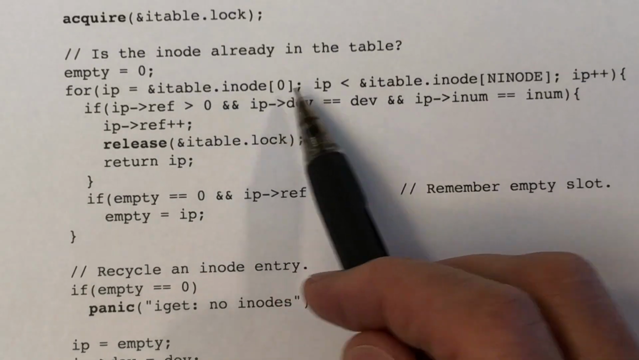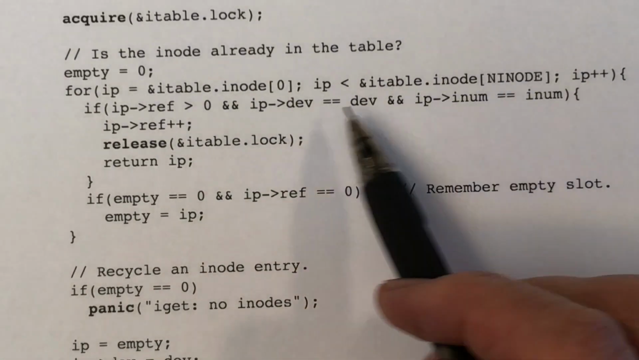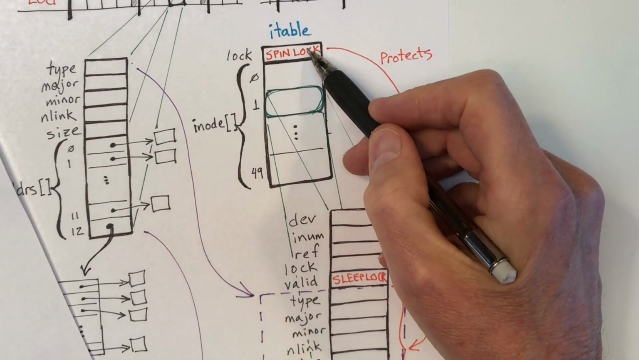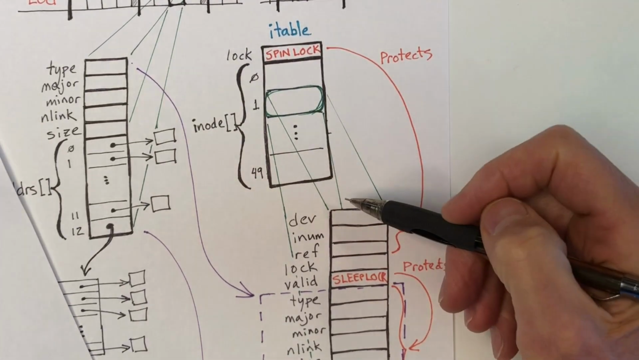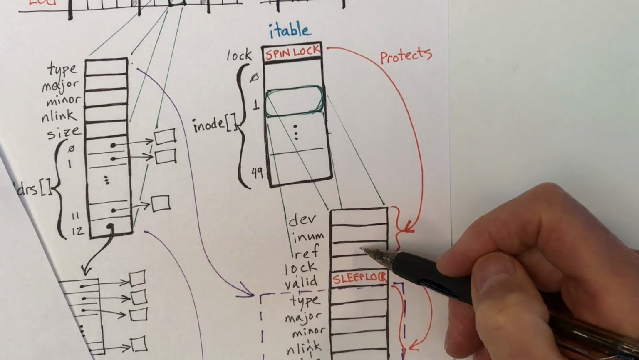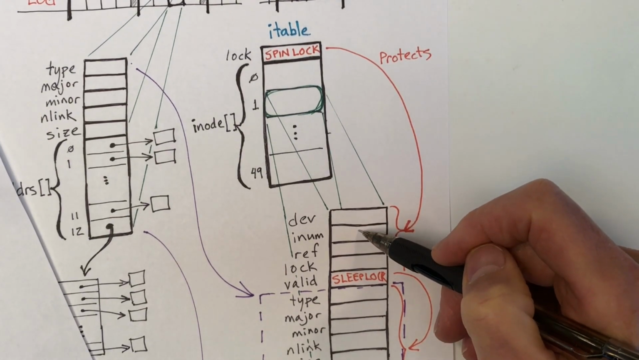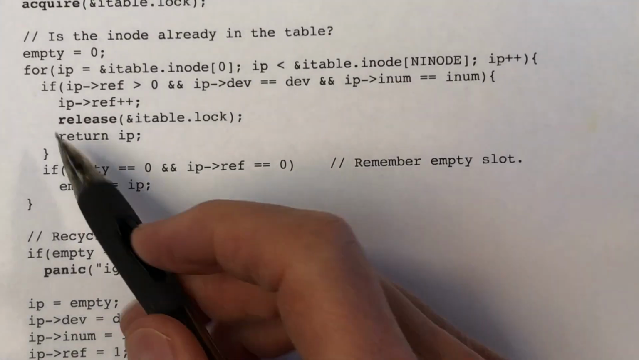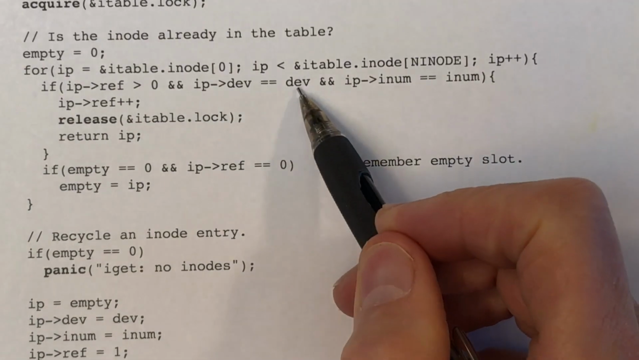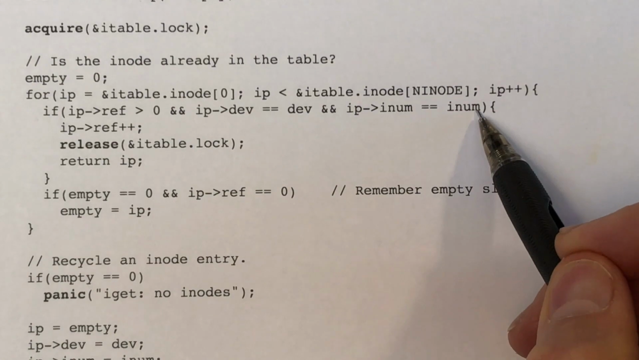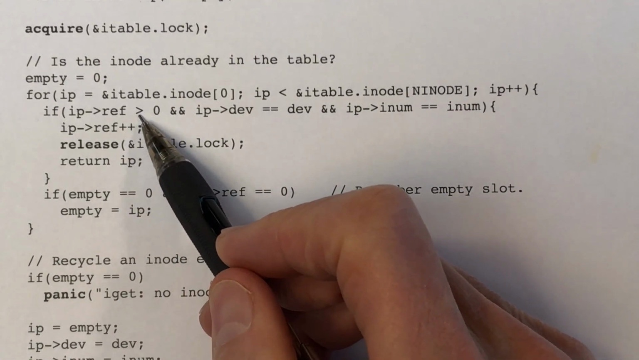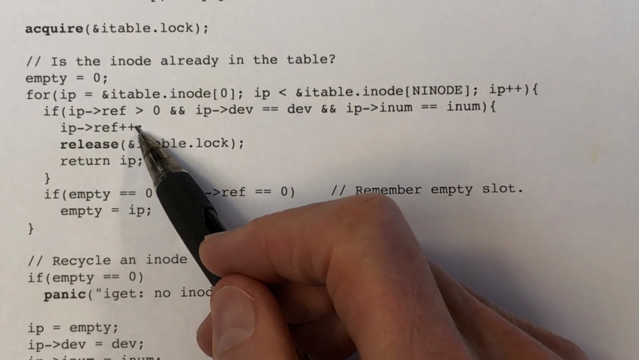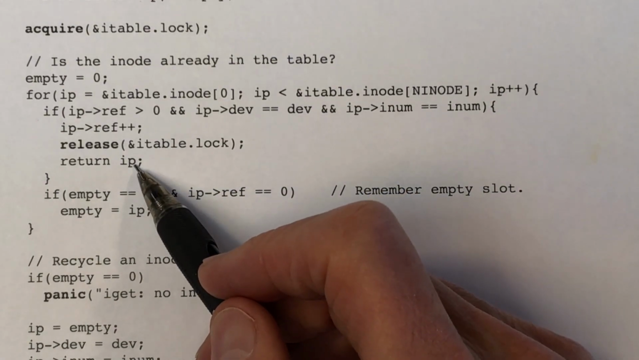So here we start with 0, and we go all the way up through all 50 of them, and we look at each one of them. So what we're doing here is, in this picture, we're acquiring this spin lock, and then we're going through all 50 of these structures, and we're looking for one that matches the device and inode number. In this loop, we are looking for one whose device matches the device we're on and whose inode number matches. And we're looking for something that is not free. So if the reference count is greater than 0, then we've got one, and we increment the reference count, and we release the lock and return a pointer to that inode.